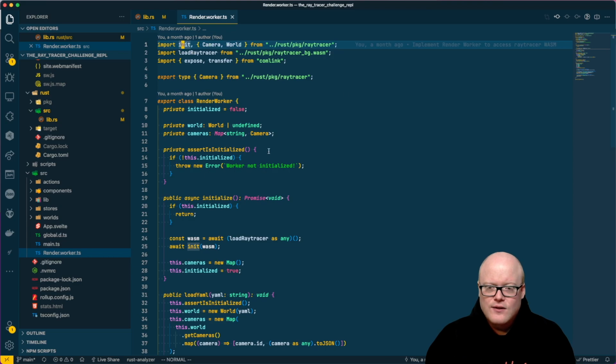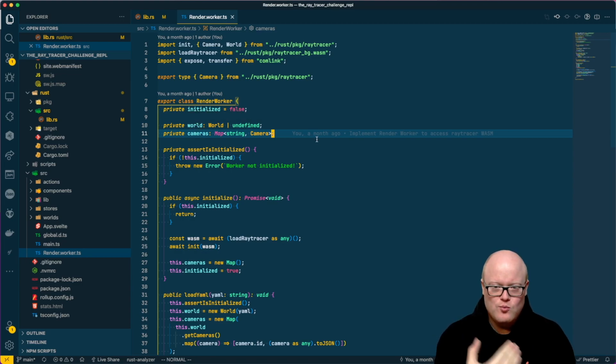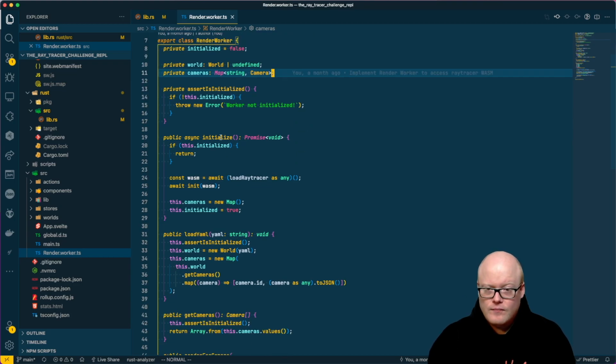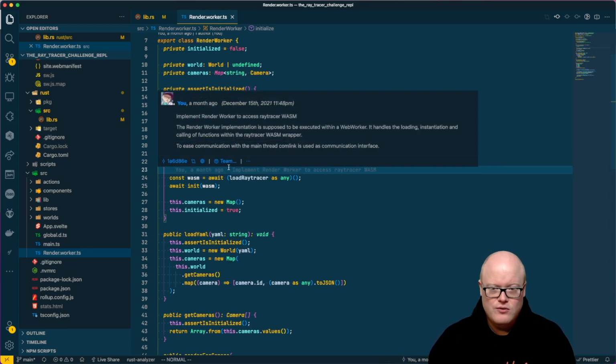And yeah, so let's see what we have here. We have now our render worker, which will be exposed. Our render worker for once knows if it's initialized or not. It has a world it might hold. This is our exported world from our WebAssembly, from our Rust. It has our cameras map, so it essentially has this hash map of identifiers and cameras, which we have exported as well from our Rust world. And then it has this primary function here, which is initialize, which, if it's initialized already, we don't need to do anything there.